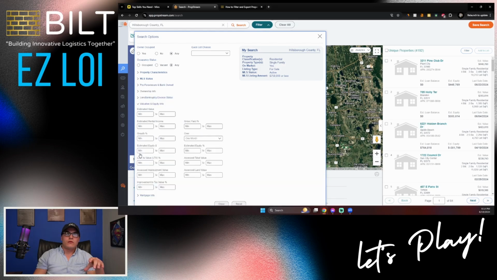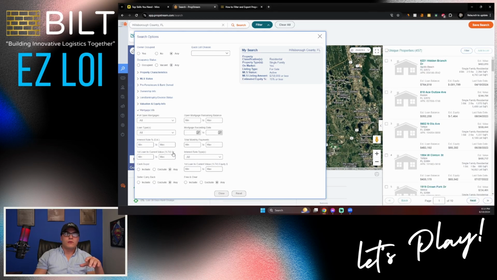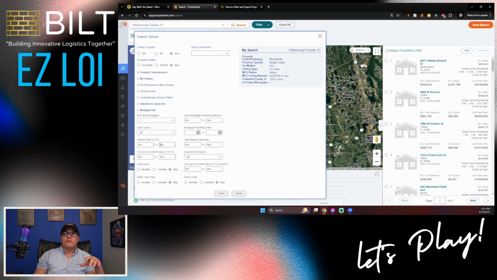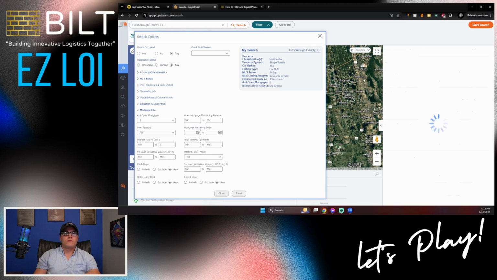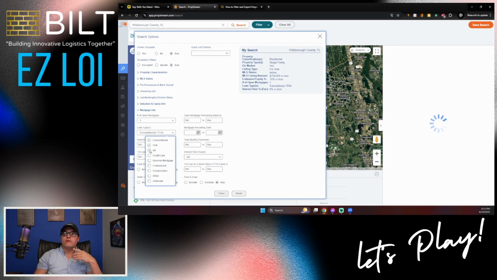Go to valuation and equity, 15%. Cool, so it's keeping our information now. Open mortgages, 1. Interest rate, let's just do 5. And then interest rate types, conventional, FHA, VA.